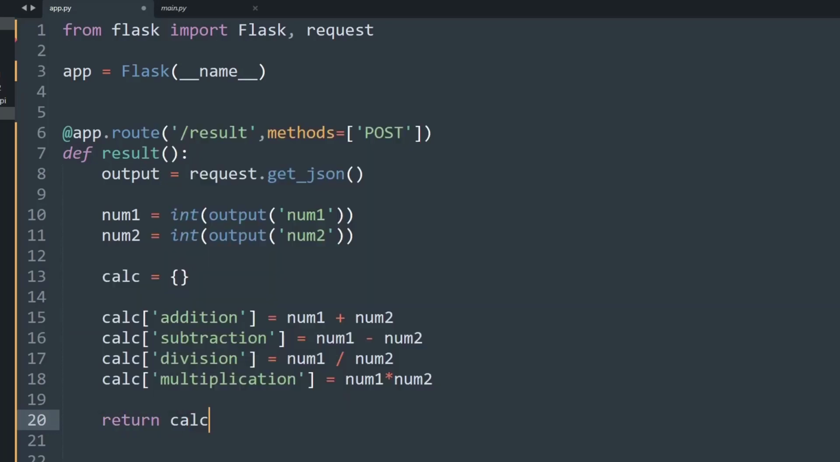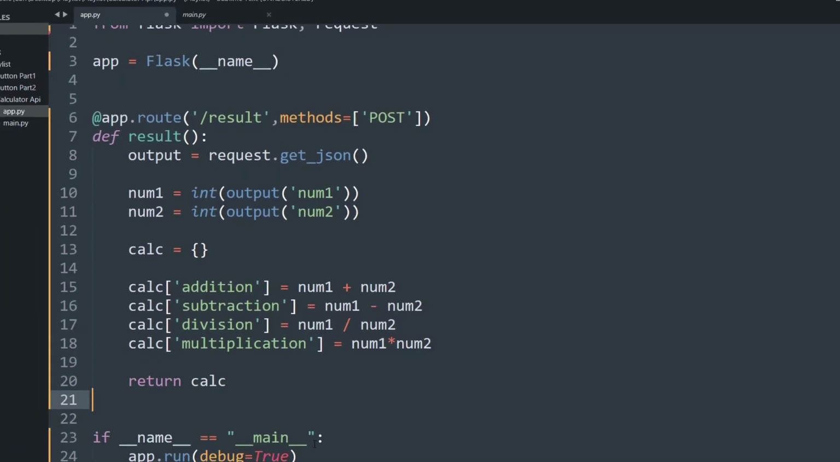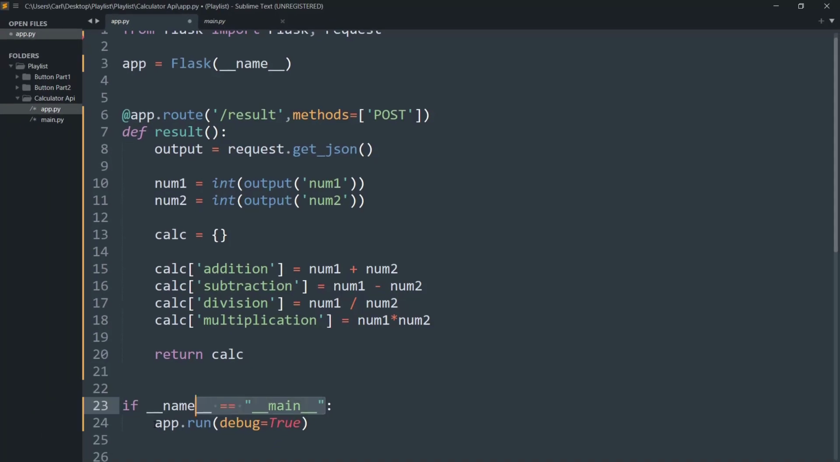Now what I'm going to do is simply return the calc, that is the dictionary, and let me delete this pass keyword. And again, I'm just creating the if main name is equal to main method, and then I'm simply running the app using the debug method.